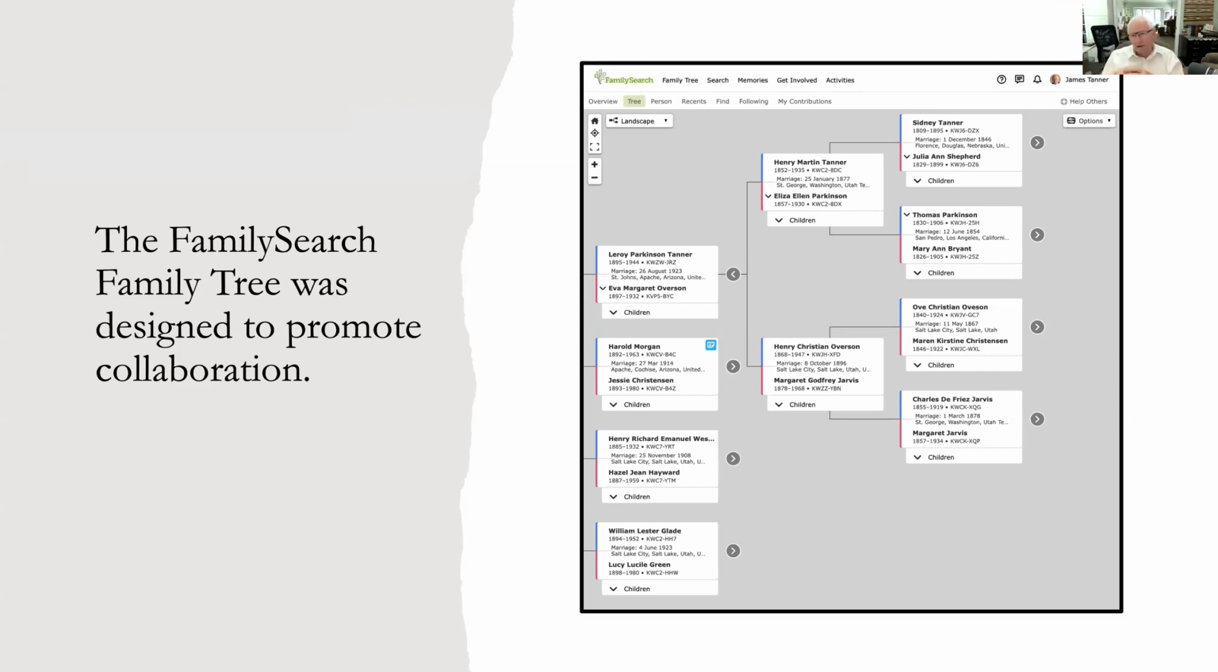There are major things that happen to the family tree. One of those is caused by people uploading what's called a GEDCOM file into the family tree. That can cause sort of a ripple effect of a lot of problems. But this collaborative idea is a way to minimize that kind of impact.